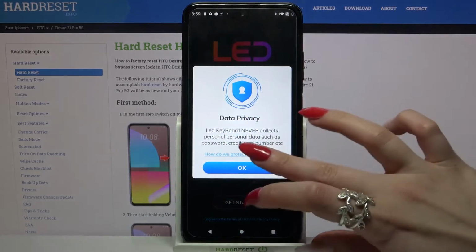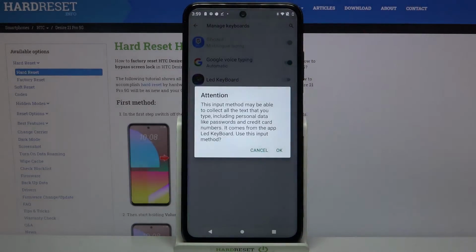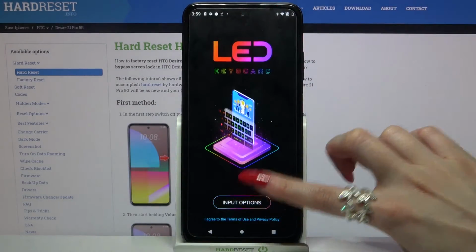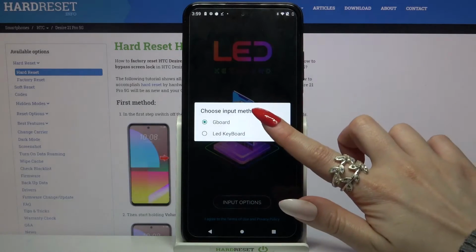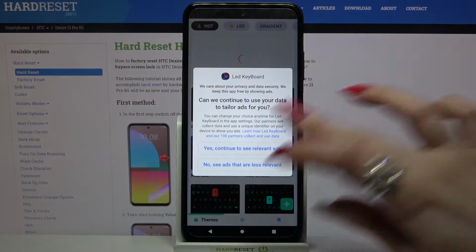Click Get Started, tap OK, and click on the switcher next to LED keyboard. After that, you need to click on OK again, and choose Input Options. Select LED keyboard one more time, and tap on one of the options.